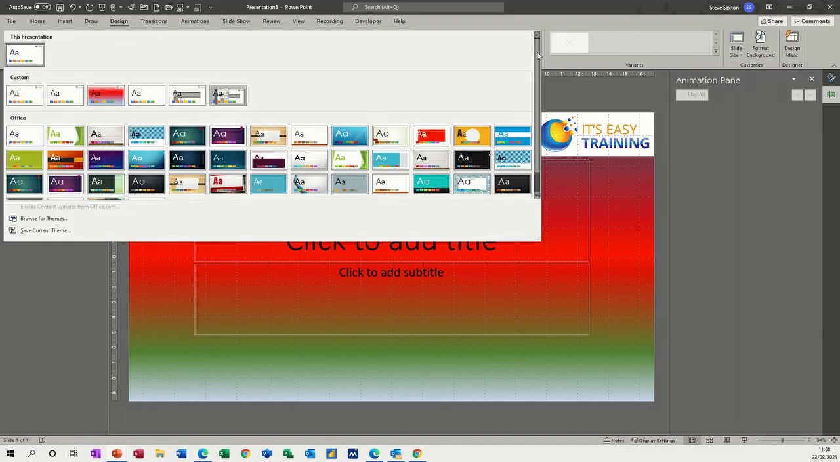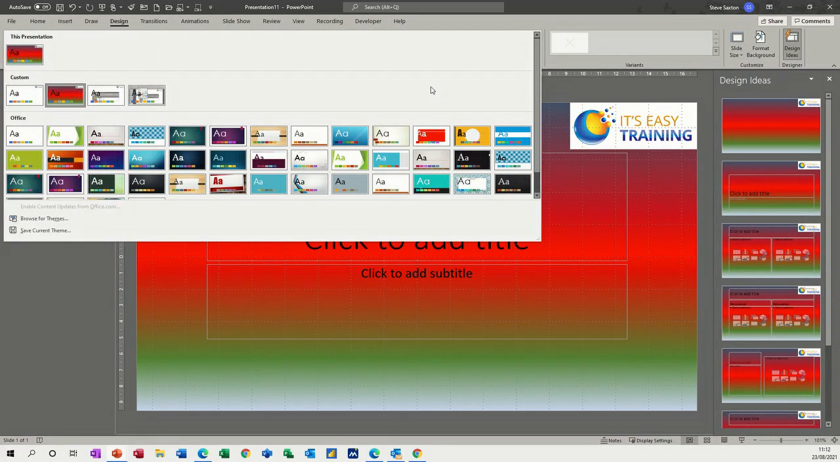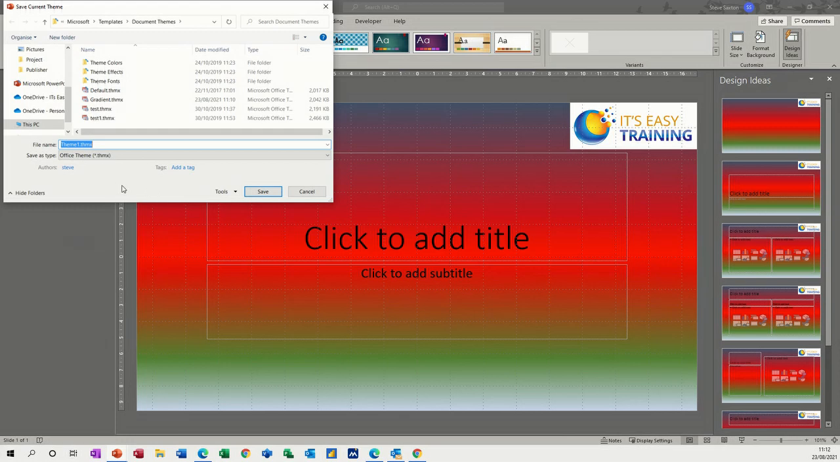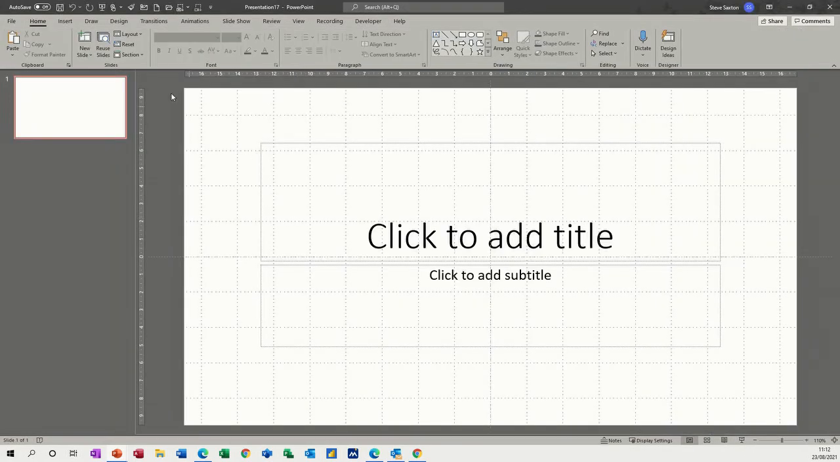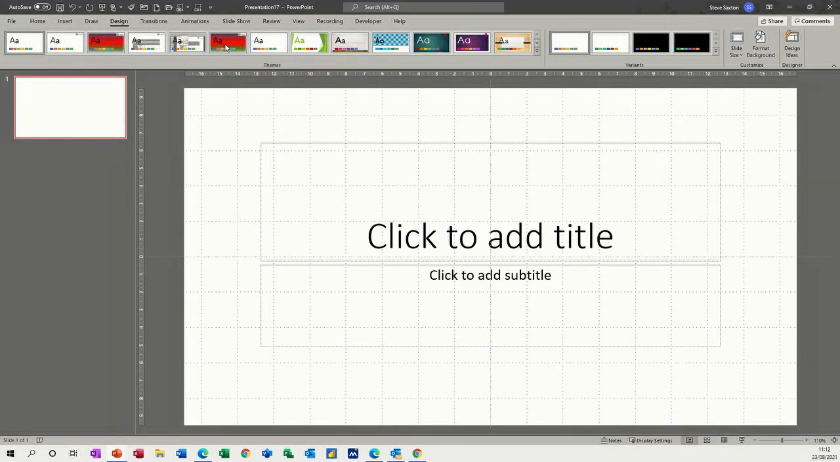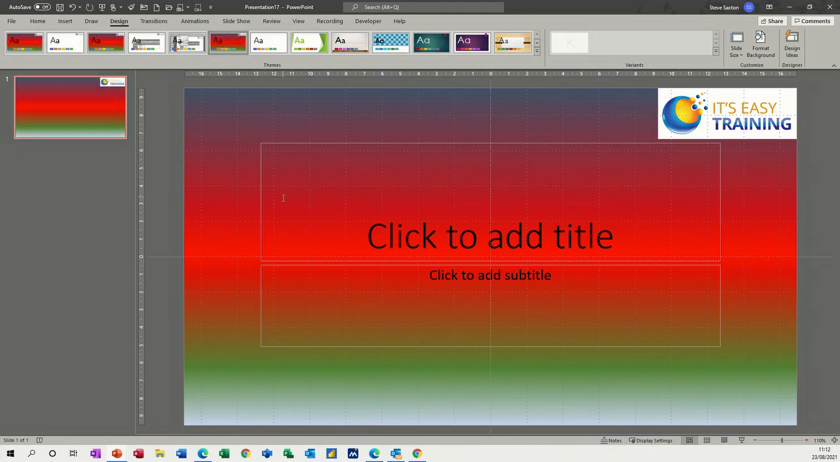So you drop the arrow down. You click on Save Current Theme. Then it will ask you to give it a name. I'll just call this Test 2, and then Save. So now you've got up on the top there Test 2, and if I do a new file, Control N, go to Design, you've got Test 2 that you can apply.